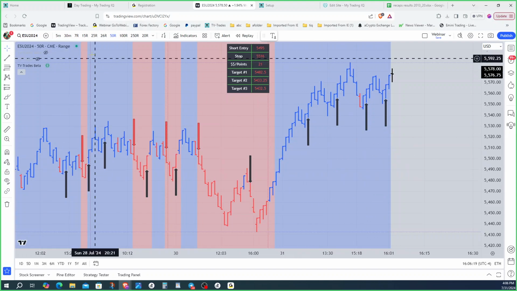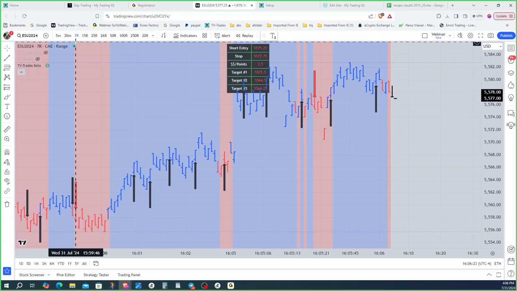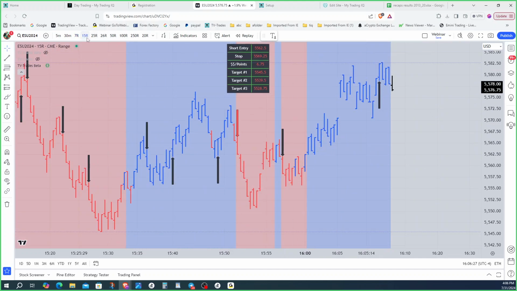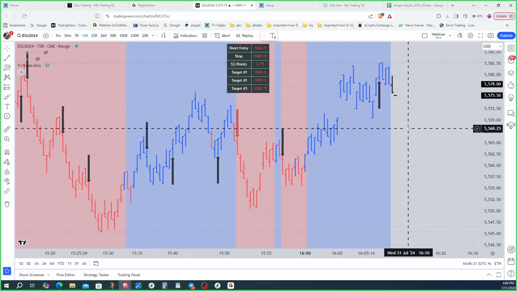Alright, so here's the 50 range ES, here's the 7 range ES, here's the 15 range ES. This is one we were looking at a few minutes ago, wasn't it? 15 range, something like that. I don't know. Anyway, guys, I'm going to wrap it up.